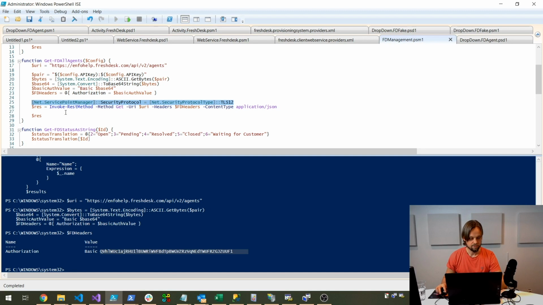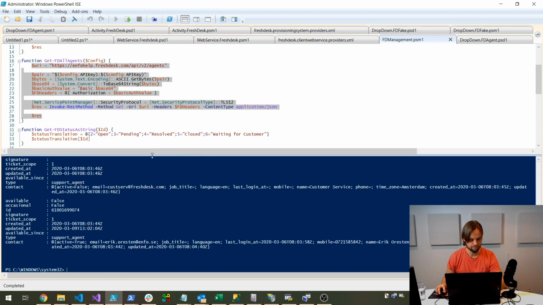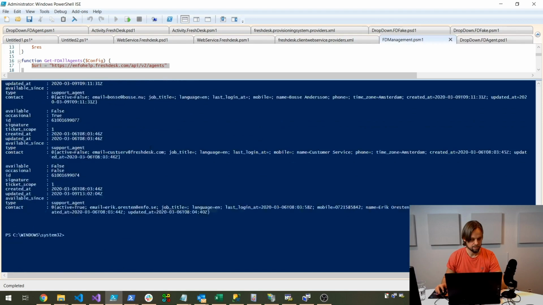And then we just use good old Invoke-RestMethod with method get, send in the URI from here, and we provide our header. And according to the documentation, we need to specify the content type. So if I just run this, I get all my agents.